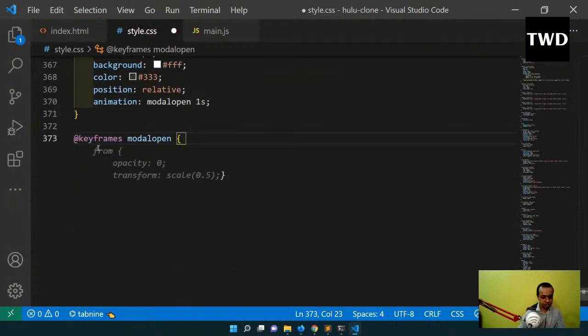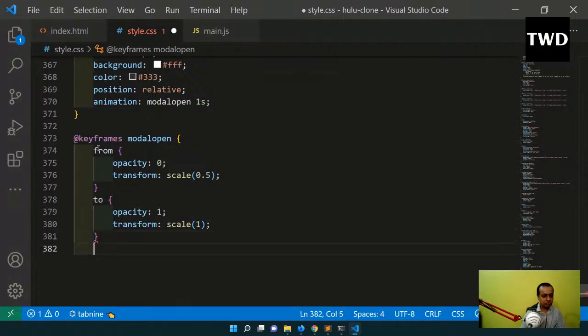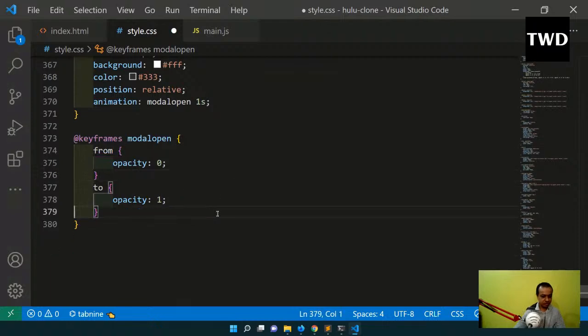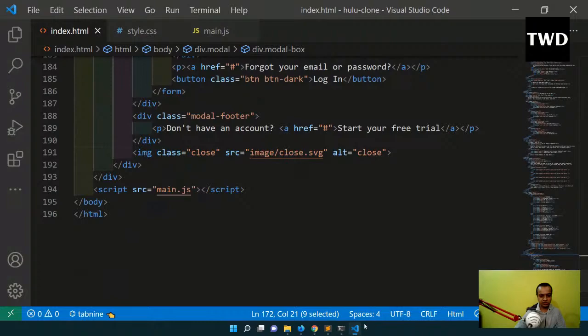From opacity 0, actually I don't want this scale thing. I was just using our AI. Opacity 0 to opacity 1 we are going to do, when the modal opens. So let us go to our script tag. Yeah, the script tag is there.